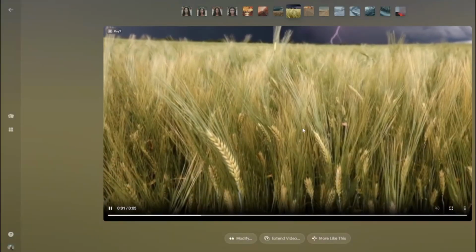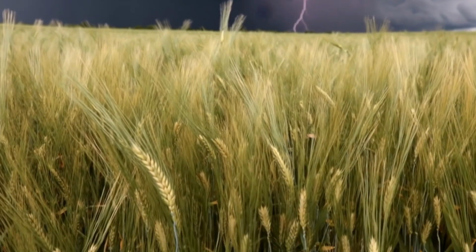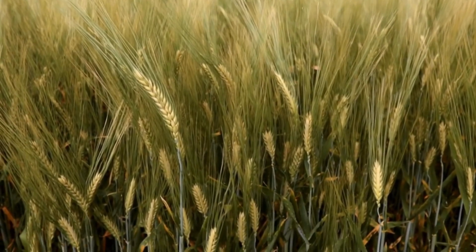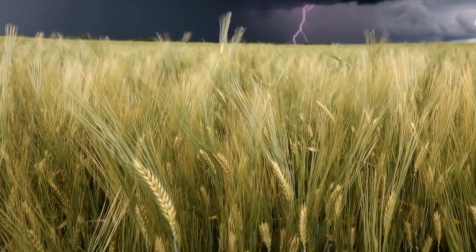And this was our second generation. This one focuses more on the wheat, but the result is really natural, and the background looks really good as well.